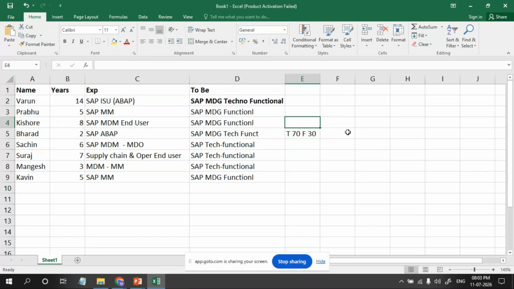Whereas for Kishore and Prabhu, if I'm categorizing your profile, functional should be 70, technical should be 30. This is how you can see your profile at the initial level. 70 to 80 is functional, and 20 to 30 is the technical things. That's how you need to categorize the weightage of your profile. Eventually you should be in a situation of technical 50, functional 50.